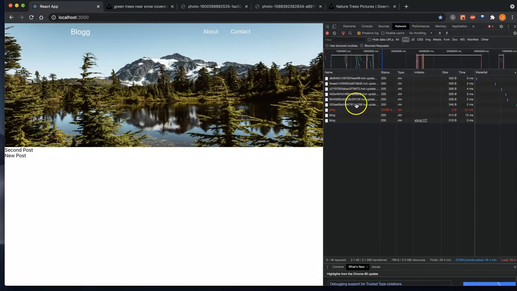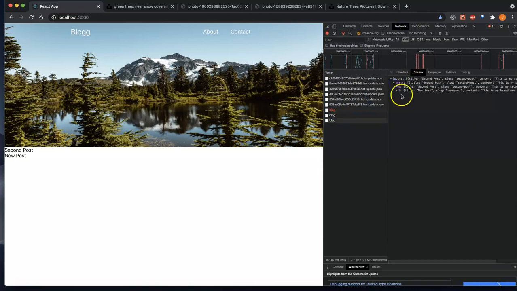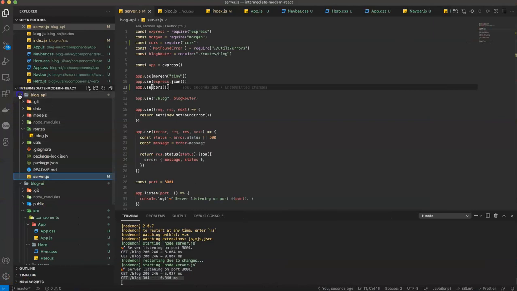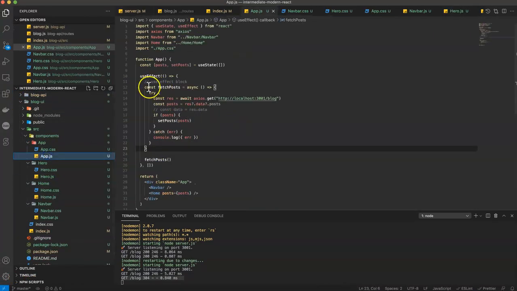And if we check out our network tab, we should see two successful requests to get the two posts that live within our backend. And so now we have a React front end that is communicating with our Node Express backend via this useEffect hook, which only runs as soon as this app component mounts to the screen. It calls this fetchPosts function, which we defined inside the useEffect hook. It then makes the GET request using the Axios package here, grabs the posts from the response only if they exist, and if they do exist, it sets those posts in state, which are then passed to our home component and rendered to the screen.